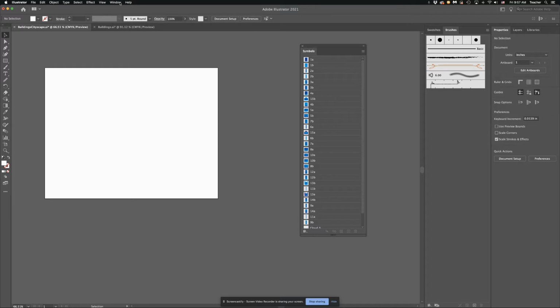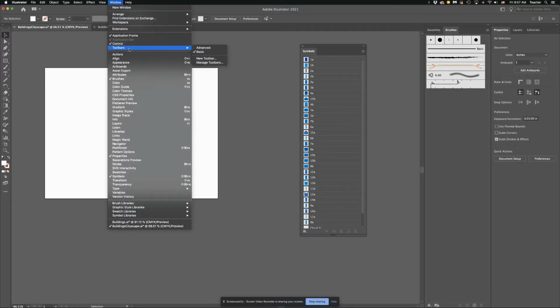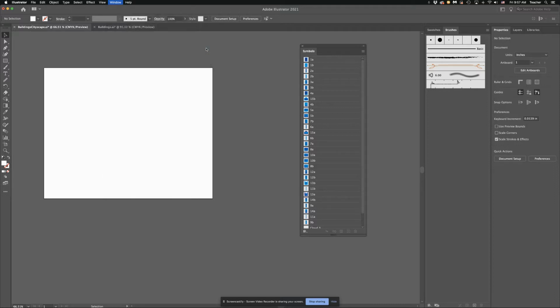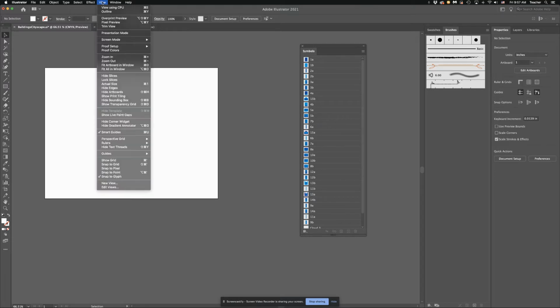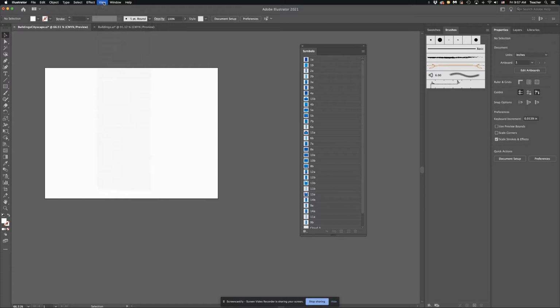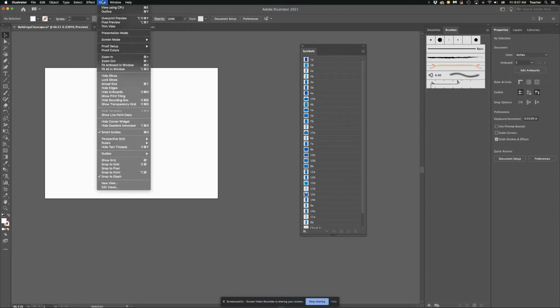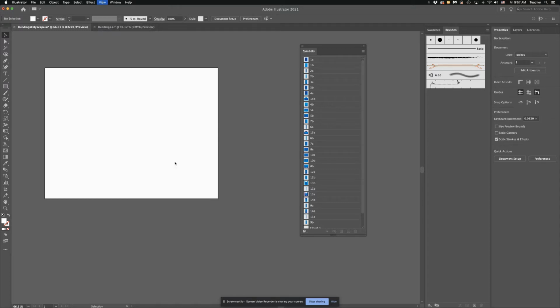So make sure you go under Window, Toolbars. Make sure you're on Advanced, so you have all the tools. And we're going to show the perspective grid. There's a couple ways you can do it. You can go to View, Perspective Grid, Show Grid, or you can just select the perspective tools, which are right here. But first we want to set up our grid. So we're going to go to View, Perspective Grid, Define Grid.